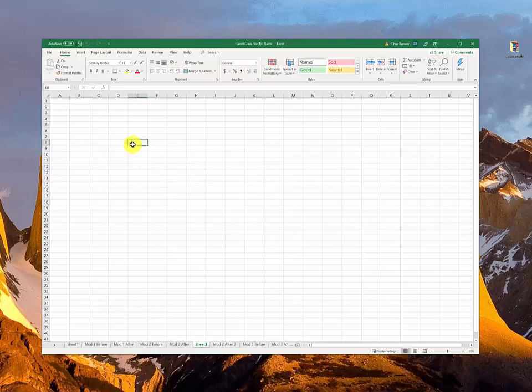These boxes are called cells, and these cells can contain data. It can contain different kinds of data. It can contain dates, it can contain numbers, it can contain money, it can contain names, it can contain a lot of different things. You kind of dictate what goes in there.